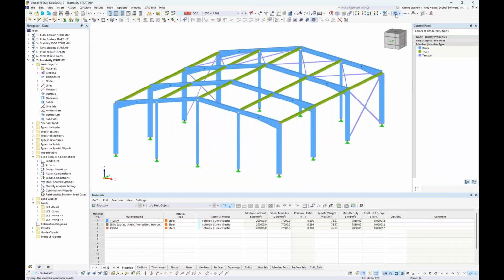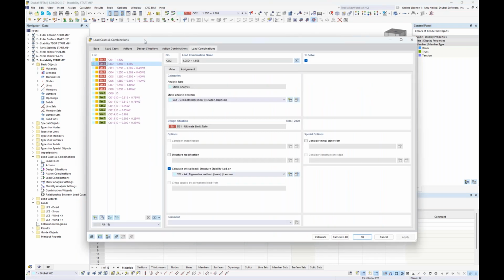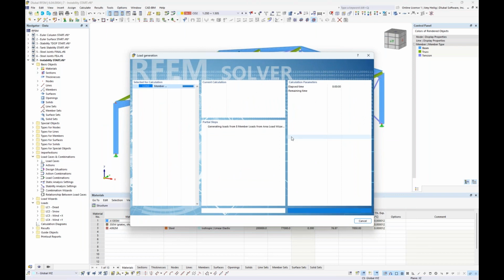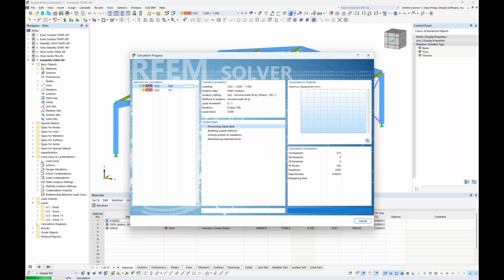And even in the rendered view, I think we can all agree that this looks like a much more applicable section than that very slender HSS. So I'm going to go back to load combination 2, and I'm going to change this to a second order analysis, which again is what we would hope to carry out considering P-delta effects. We can leave the structure stability add-on active here. And now, hopefully, with these more robust sections, we should see the full static analysis solve here for second order.